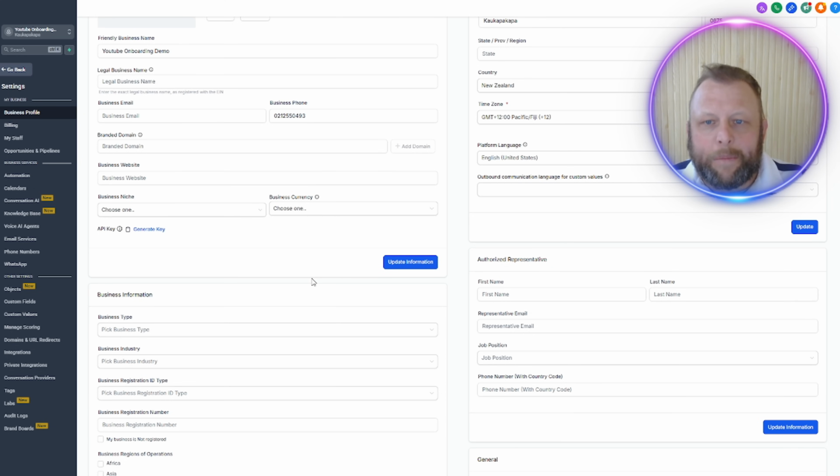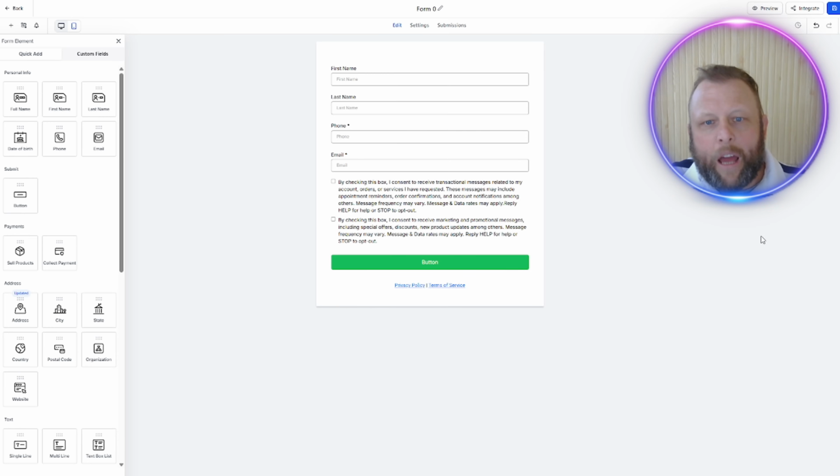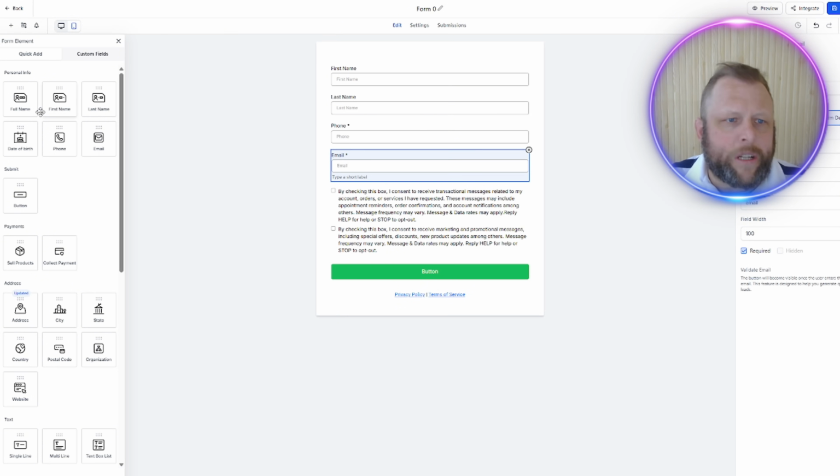And then we're going to need some stuff in regards to their actual AI assistant that we need to build out. So lots of things to do in a form. So we got the basics in here. We need their first name, we need their last name, phone number, email address. And now all we need to do is just go through the side and pick a couple of things in here that we need extra.